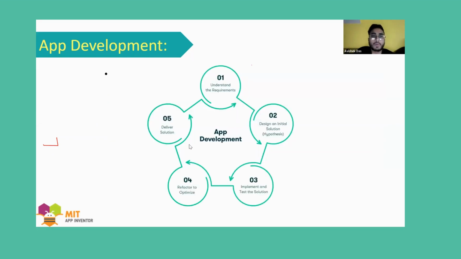So the first step in app development is understanding the requirements. Now, for example, you are building the app for an organization. Different organizations have different requirements to fulfill according to the apps that are required. So the first one is understanding the requirements of the clients, whether we are making it for a business or for whatever other reasons.